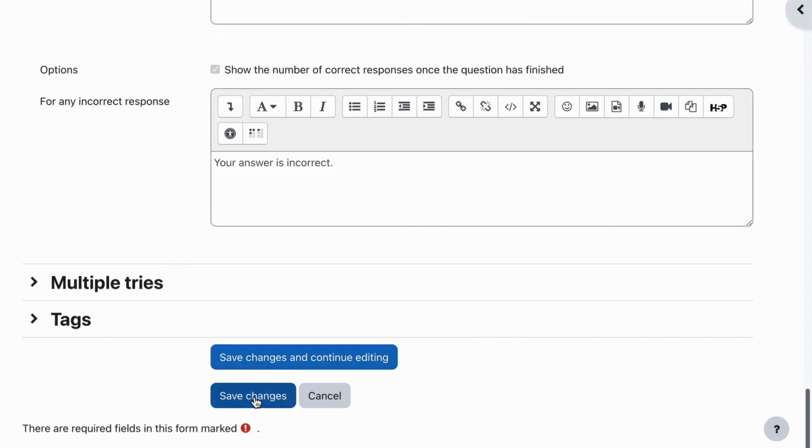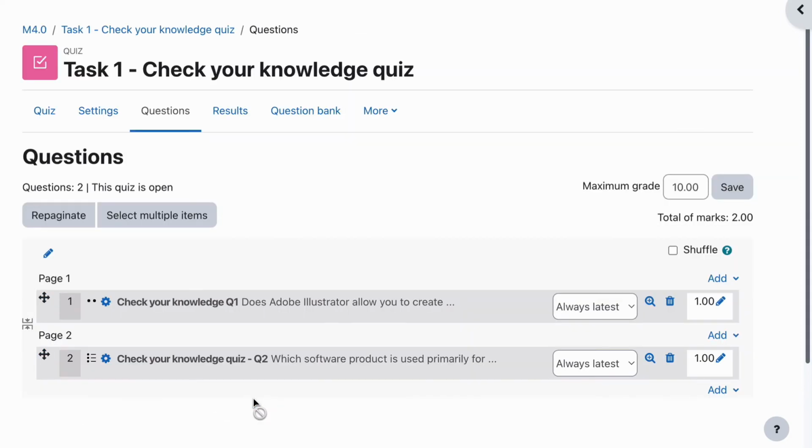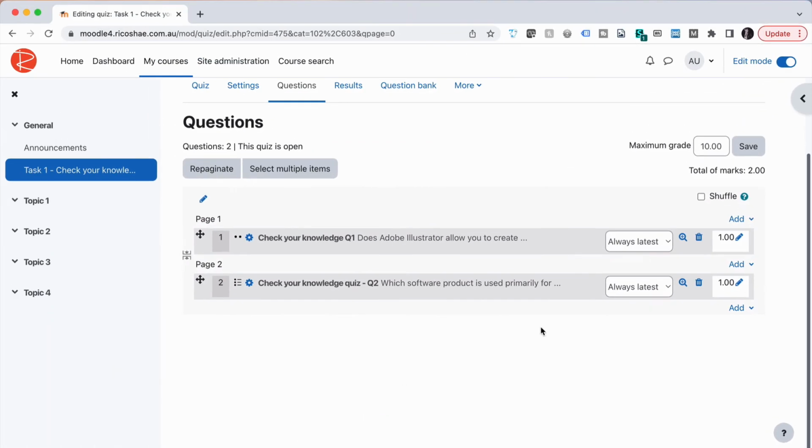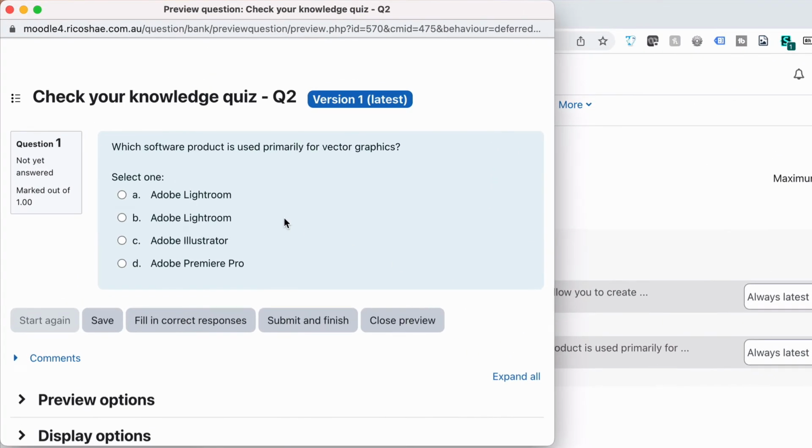We can save changes, and we have now added our next question. We can preview it, clicking on the little preview icon down by the side. Which software product is primarily used for vector graphics? Notice that it has reordered everything. Notice I've put Adobe Lightroom in there twice. So I need to fix that up because it should have had a Photoshop in there.